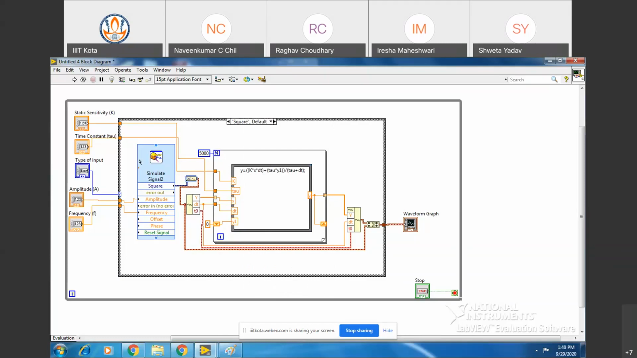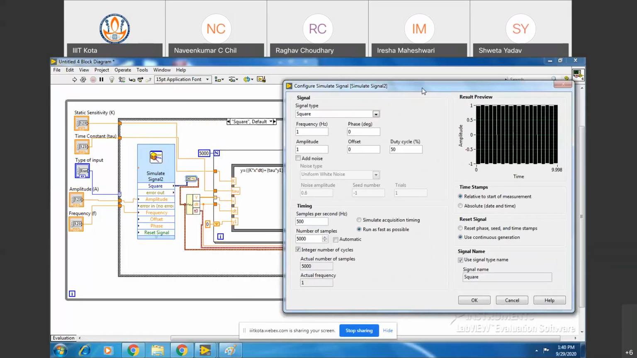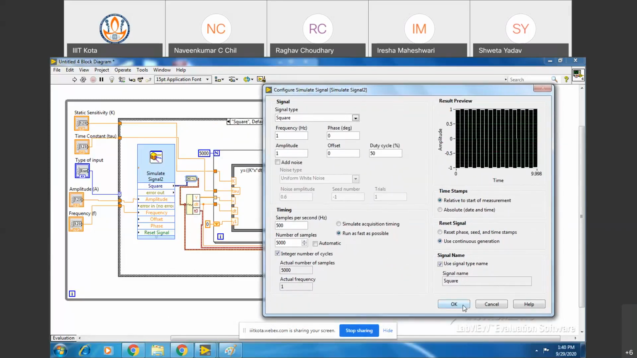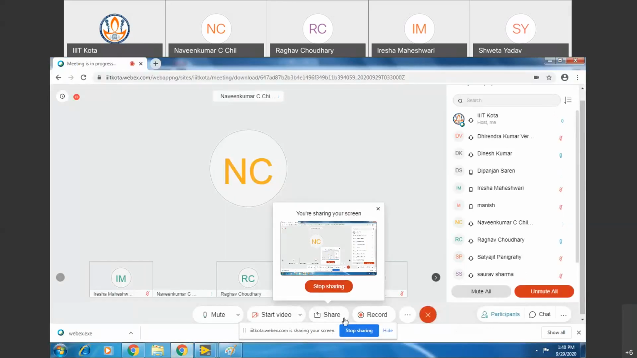So now just see in the square waveform you have simulate signal. Is it showing square? Just a minute, sir. Is the signal type square in the top? Sir, actually I have not changed the default into square yet. Sinusoid is still the default one. No problem. Again, can you share your screen? Sure, sir.